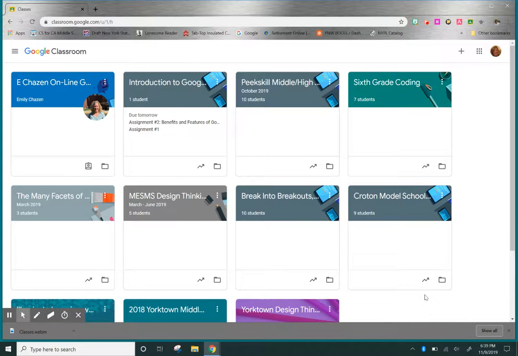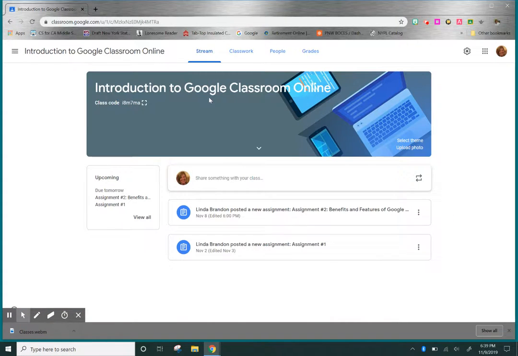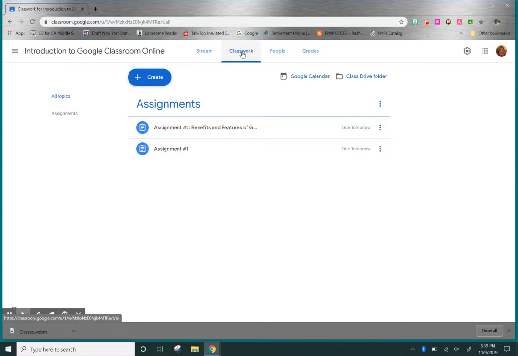Let's take a look at the Classwork tab in Google Classroom. I'm going to start by looking at our Google Classroom that we have for this course. Right now, I'm on the stream. Click on the Classwork tab, and you'll see that we only have 2 items on the Classwork page right now because we've just started this class.